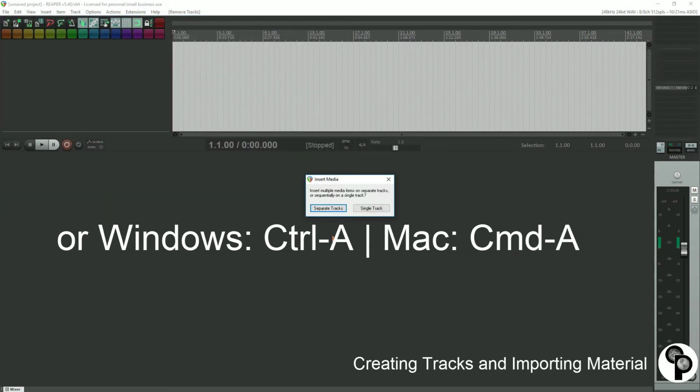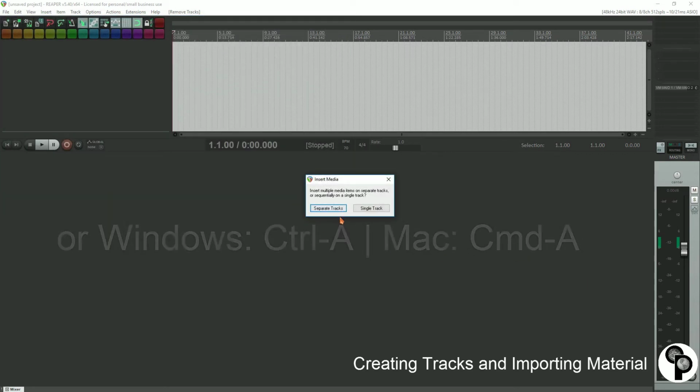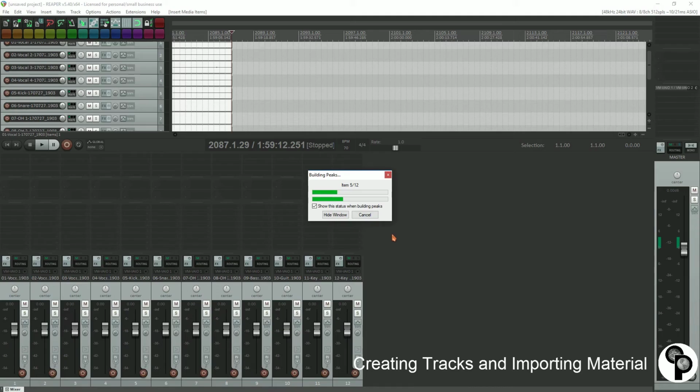Now Reaper's going to ask you, do you want to put these on separate tracks or do you want them on a single track? Well, this is a multi-track session, so of course we want them on separate tracks. So let's click separate tracks. Now what's Reaper doing right here? It says building peaks. Well, Reaper is creating a separate file for each WAV file called a peak file. And those peak files store information about the tracks to help Reaper be non-destructive in your editing. Reaper's great for non-destructive editing and still remaining accurate.